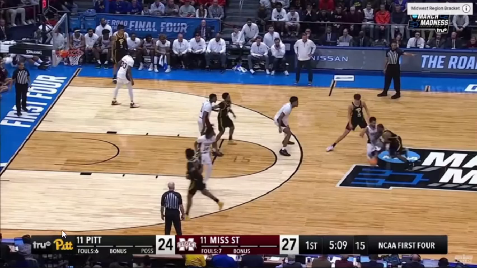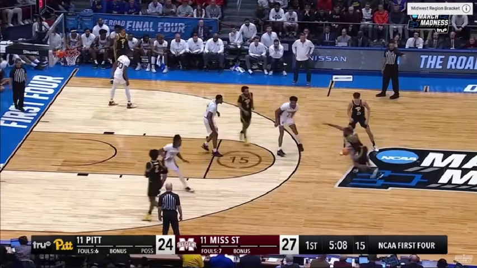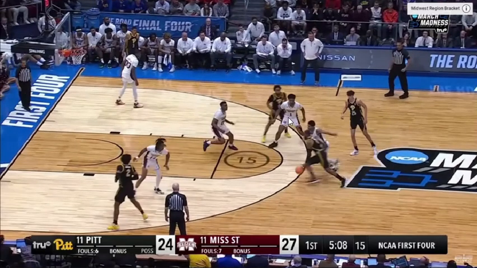So Burton does a really good job of rejecting screens. He's done that all year. Here you're going to see Cummings tries to set the back screen, but realizes that Smith just kind of is lost in no man's land.